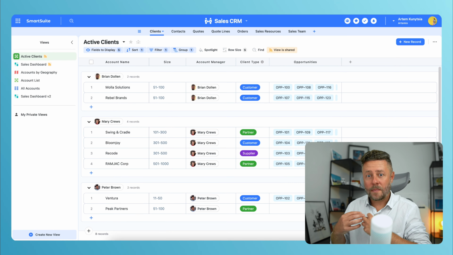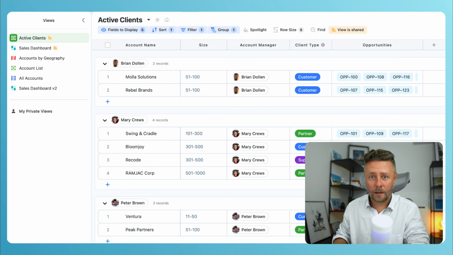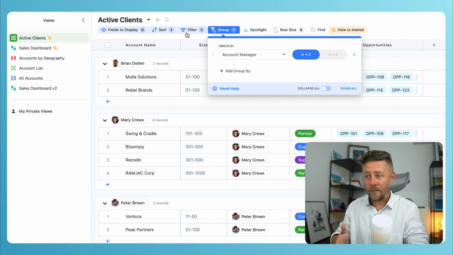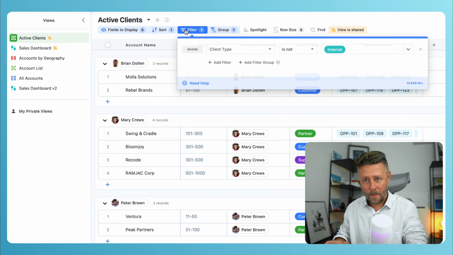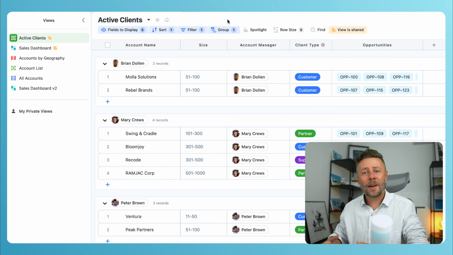Records and fields are presented to us through a view. Each table can have multiple views. They are shown in the panel on the left. The current view, Active Clients, shows us data that is grouped, sorted, and filtered in a certain way. And I can use this view as a shortcut every time I need to access this specific slice of data.